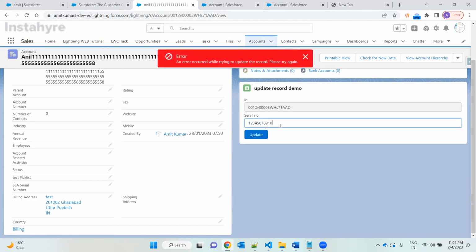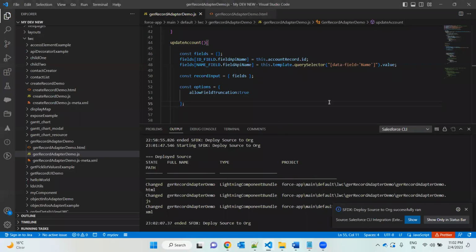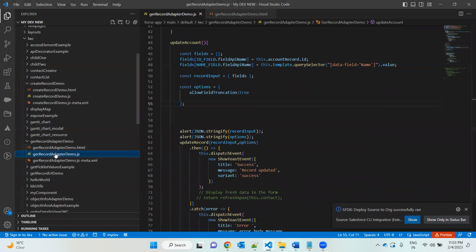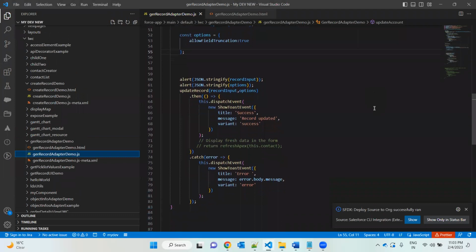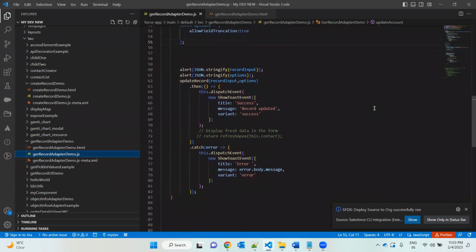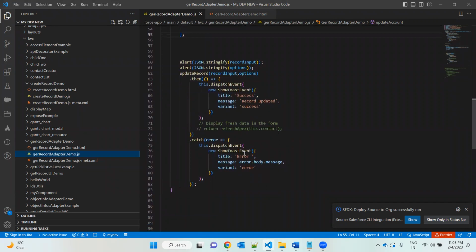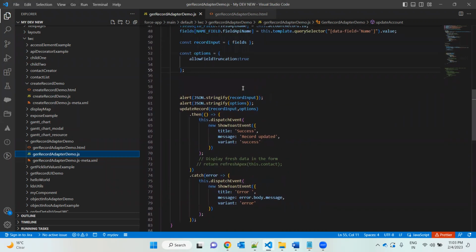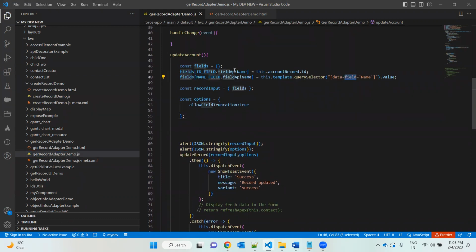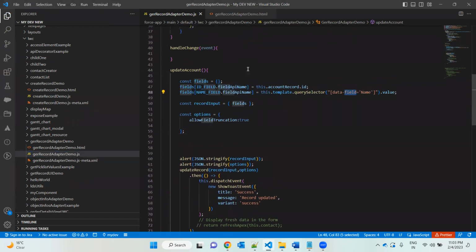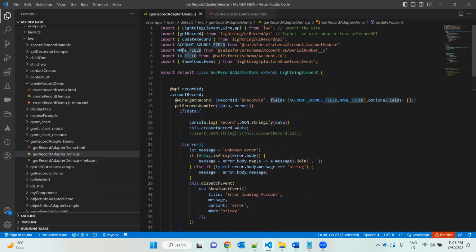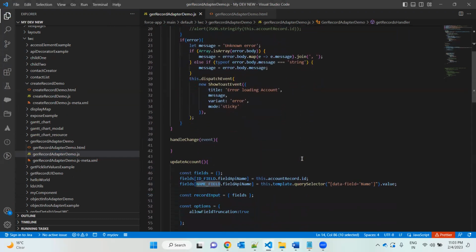An error. Why is it not working? I think some other error is coming. Let's debug. Allow truncation true. Success error. The data field name value. I have changed the name field API to series. Right. Name field.